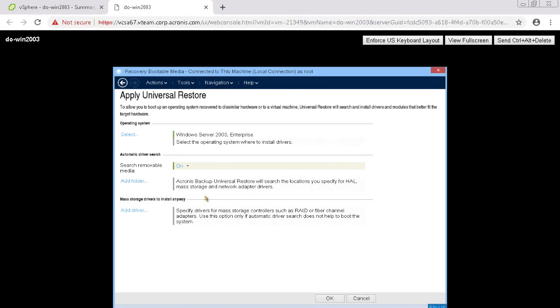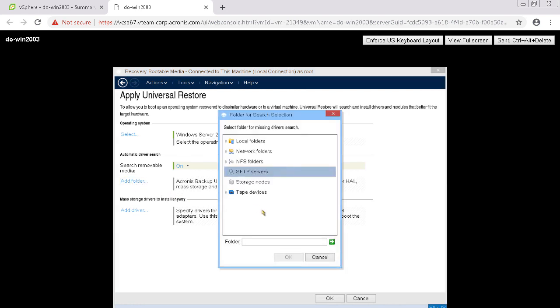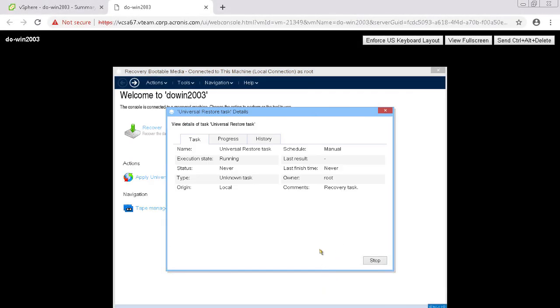In turn, if the drivers are located in a network folder or an external drive, click Add Folder and specify the folder with the drivers. Since the new server of our customer requires some ad hoc drivers, it might be advisable to put those drivers in a separate network folder and specify that folder at this stage. Press the OK button to initiate the recovery process. As soon as it's over, you can log into the new machine and make sure all the files and folders have been successfully migrated from the old machine.